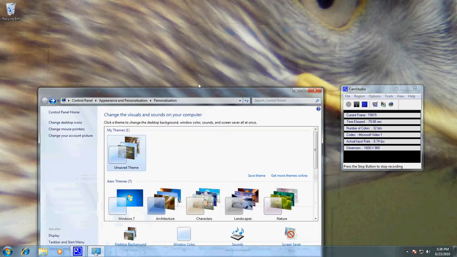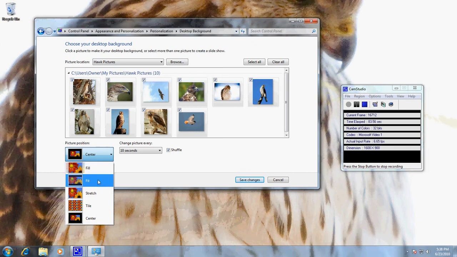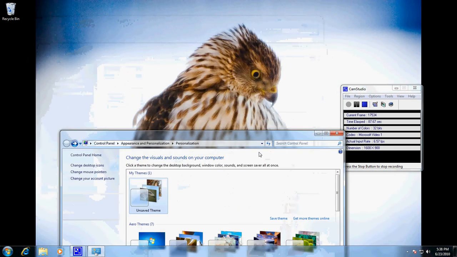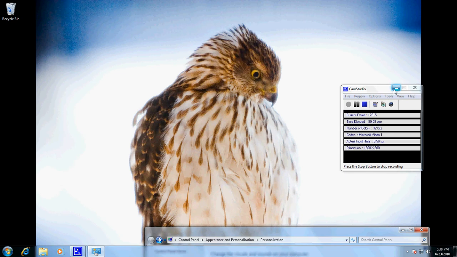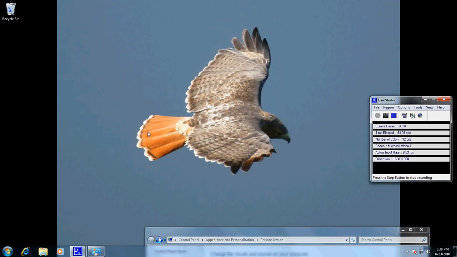And that's actually way too big for that one. Let's go back in and say fit and see what we get. Some pictures handle it differently and you can edit pictures for size. So here's kind of a neat little picture of a hawk sitting there. There's a red-tailed hawk in flight. Beautiful, beautiful picture of the red-tailed hawk in flight.